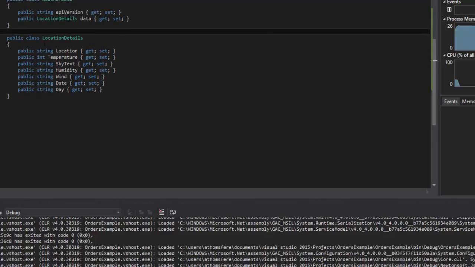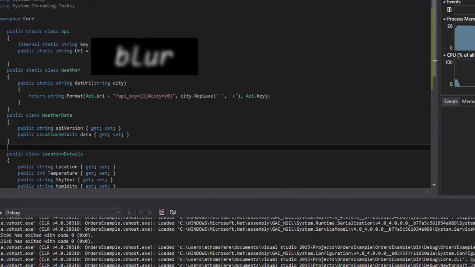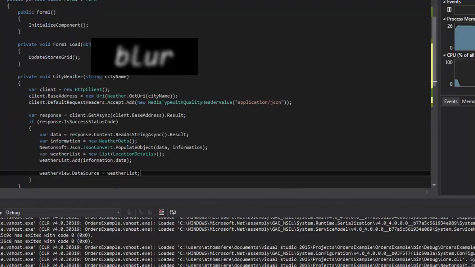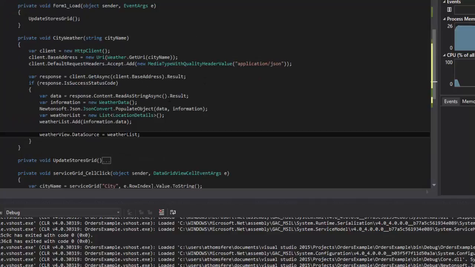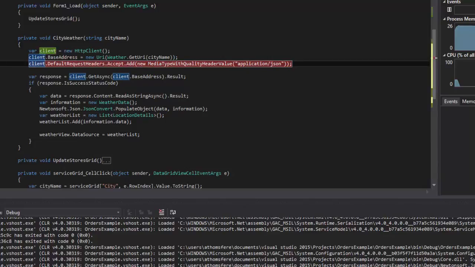So here I have a public class WeatherData, which includes an API version and a location details data. LocationDetails is another class that I wrote here, which includes all of the fields that I know that JSON is going to contain just by looking at it in PowerShell, which we won't do right at this second. So we've got that, and then I'm going to go ahead and run it, and step through it so that we can get the base address.